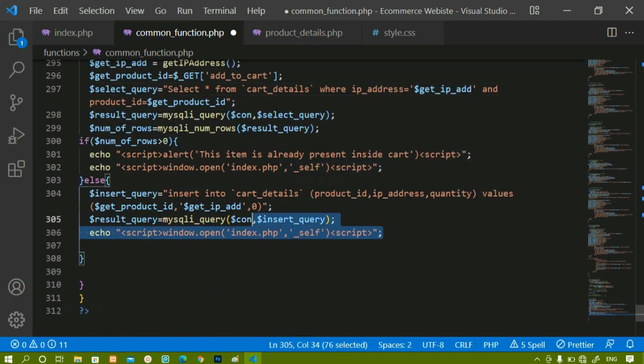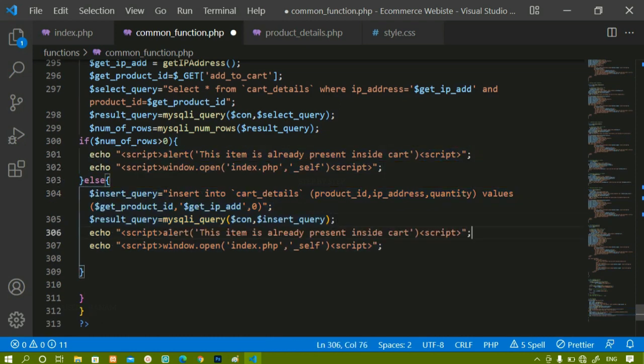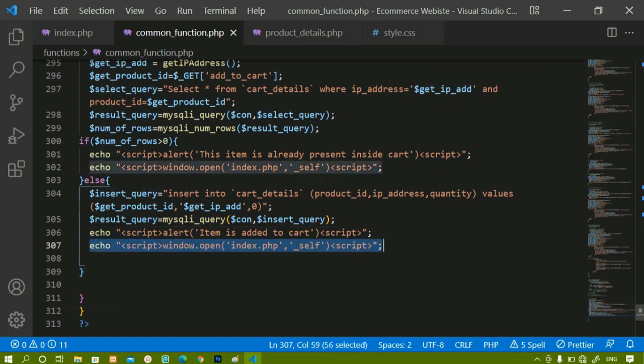Now here I am inserting the data inside the database. Let me copy this one, and below this I am going to paste. Now here I will be writing this message, item is added to cart. I'll save this. Now I have displayed this message, item is added to cart. Then finally we are having this one. Whenever I click on OK, I should be redirected to the index.php file.